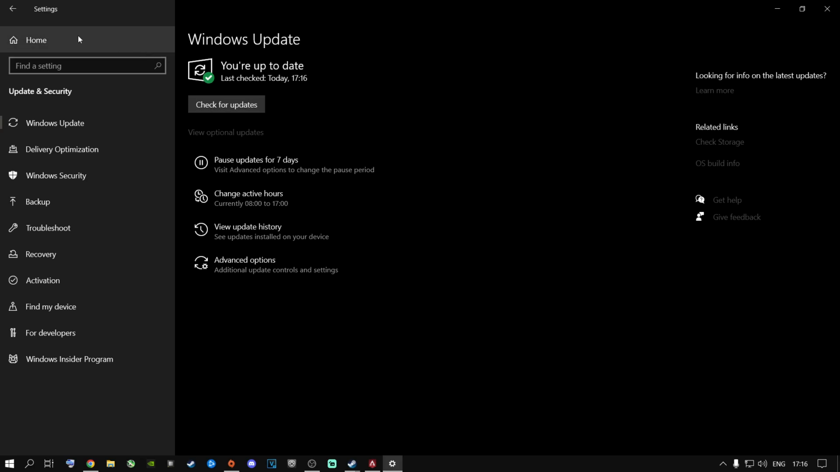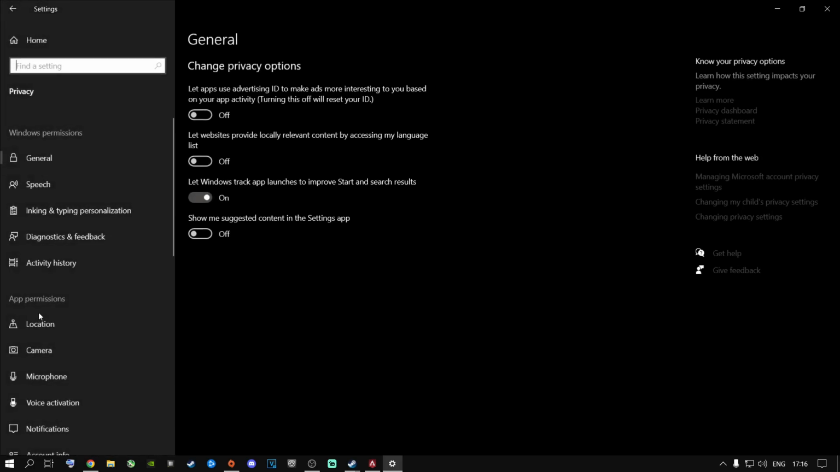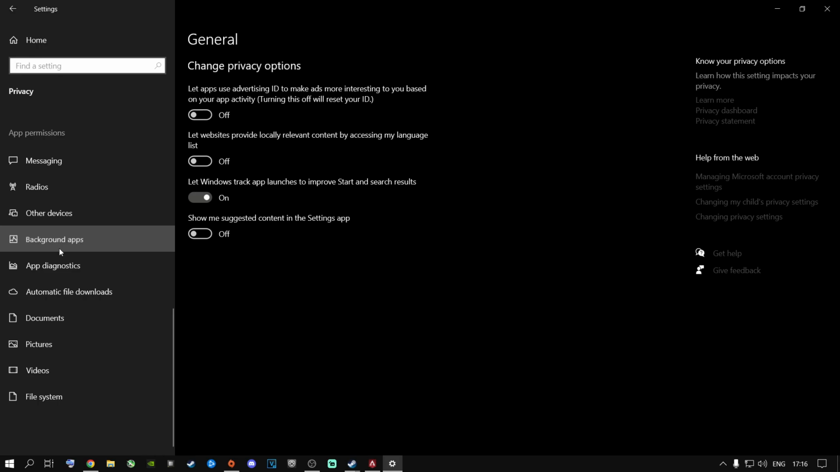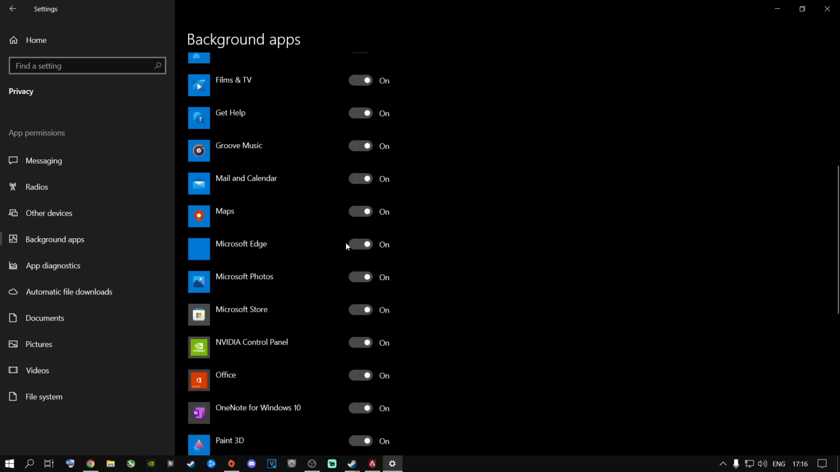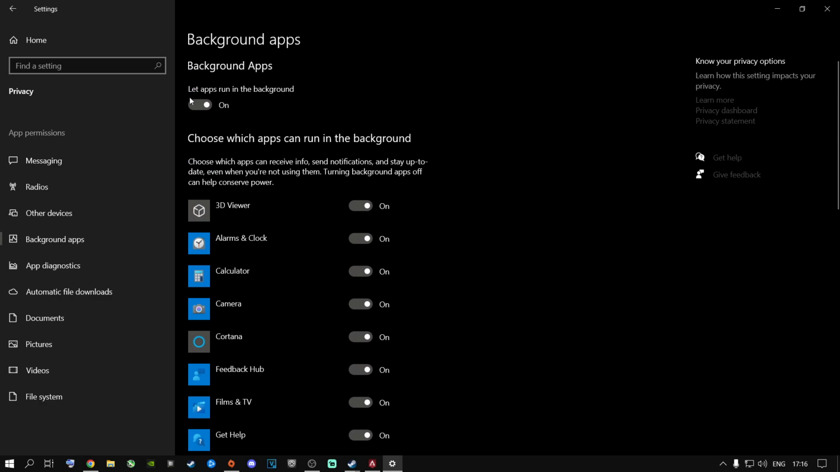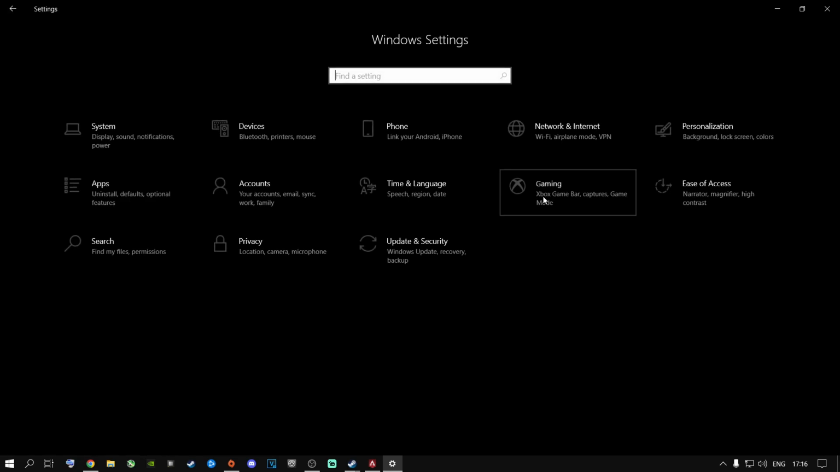Once you're done with this, back to home, privacy, scroll all the way down, go to background apps, switch this from on. All these things are going to run in the background while you're playing games, switch it off. Then it doesn't use any resources of your RAM, CPU, or your motherboard, or your hard drive, or whatever the case might be. It doesn't use resources of your machine.